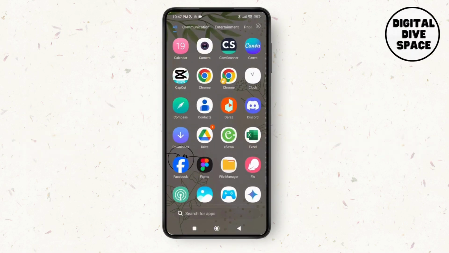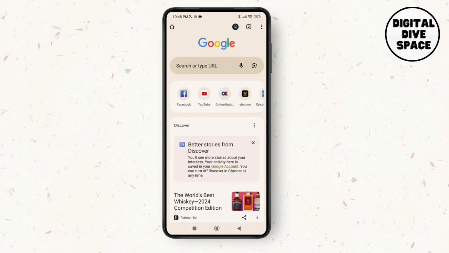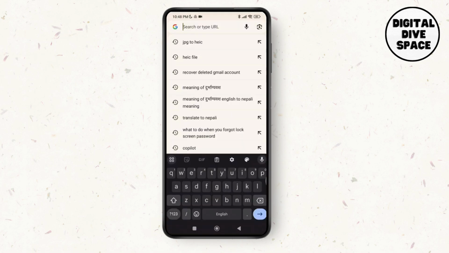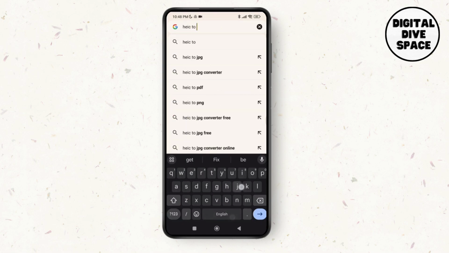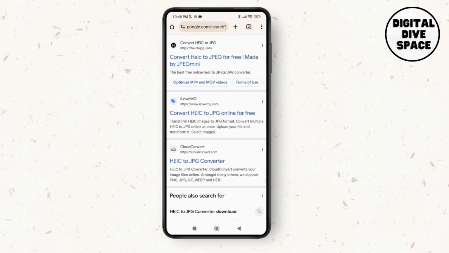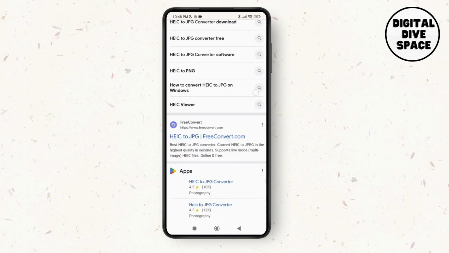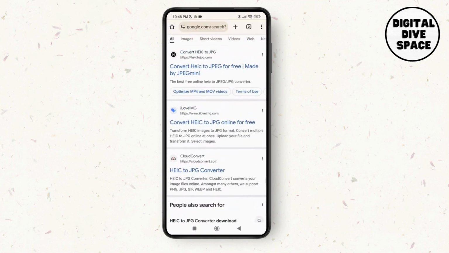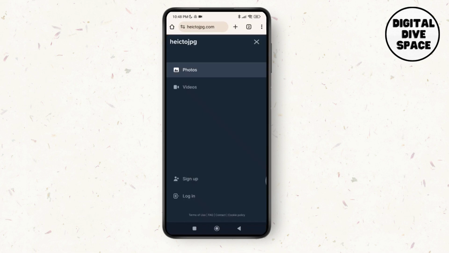So first of all, launch the Chrome browser on your device over here. As you launch the Chrome browser, simply tap on the search bar and search for HEIC to JPG converter over here. As you do that, you can see different options. You can select whichever option is more convenient for you. I'm going to select the very first option that pops up over here.